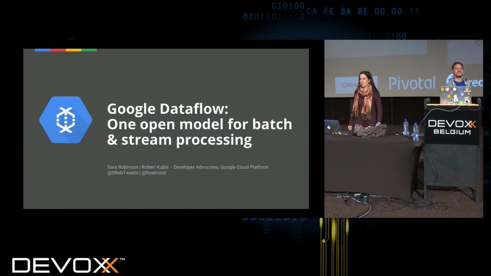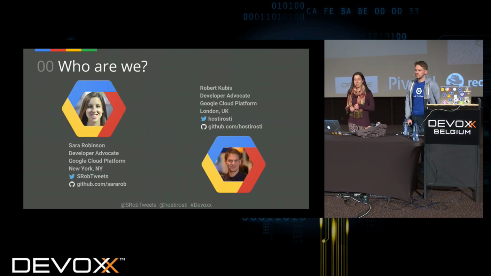All right, everyone. So today we're going to talk about Google Dataflow, which is one open model for batch and stream processing. Just a quick show of hands. How many of you have used Dataflow before? All right, looks like not that many of you, so hopefully you'll learn something new about it today.